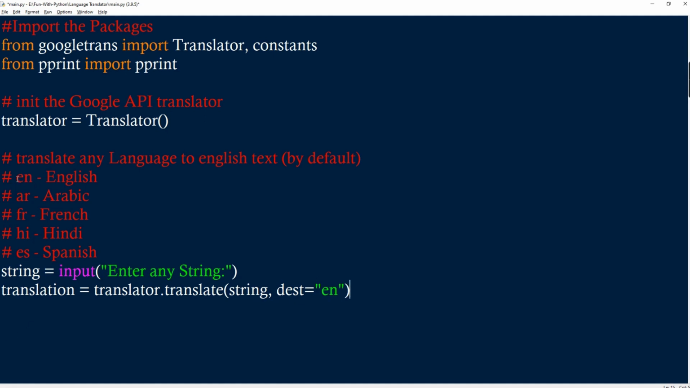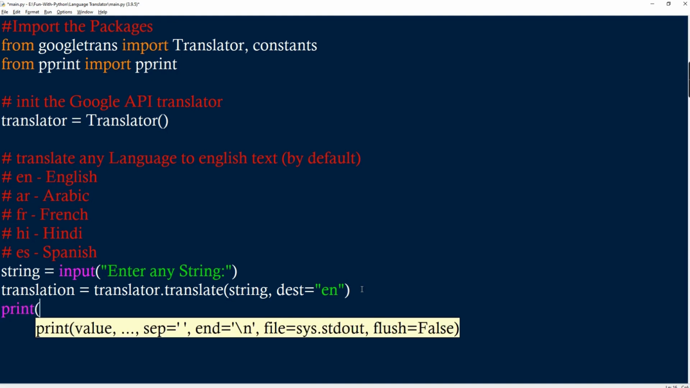We can change this accordingly using the language conversions. You can find the language codes on the internet, in Google Translate. After converting, I just want to print what has been detected. I'm going to print in a very specific manner. I want translation.origin, to print what has been given.